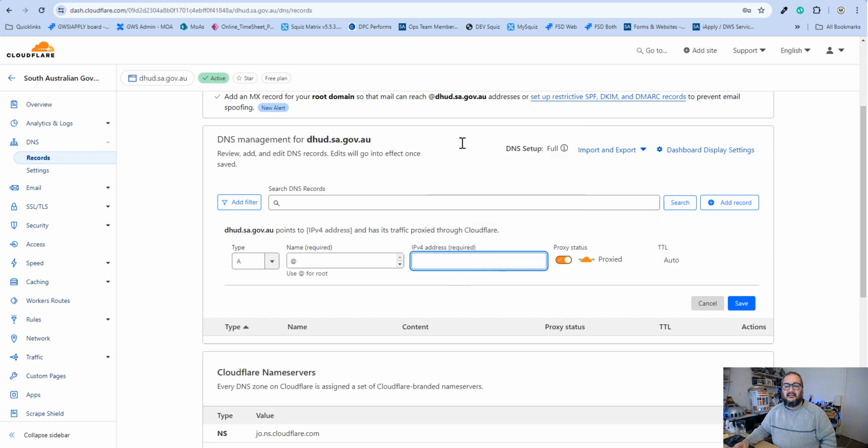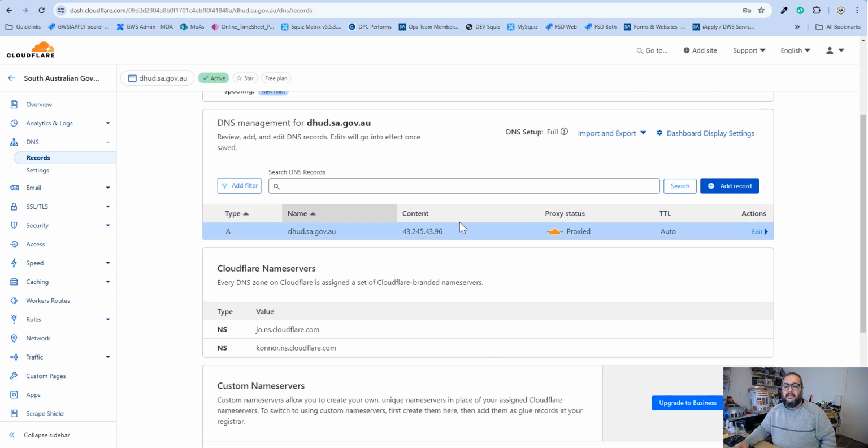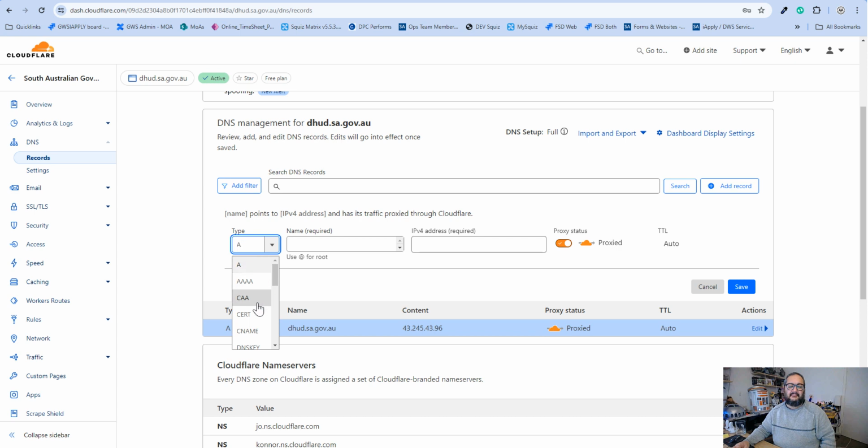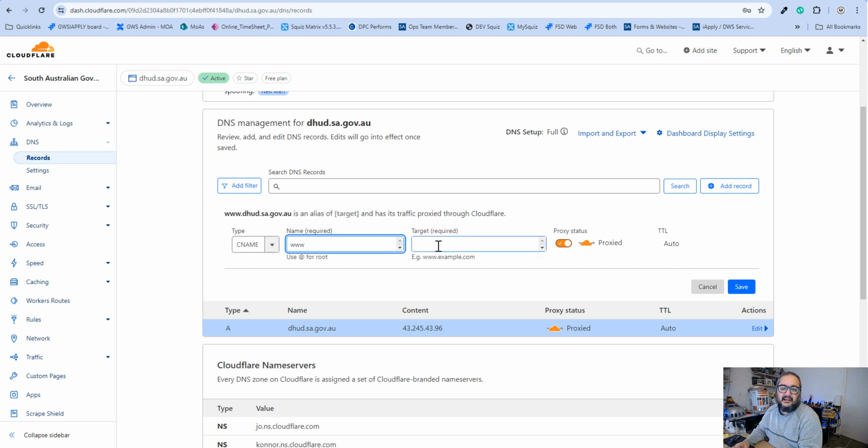and we're going to put it in here. So that's the A record for dhud.sa.gov.au. I'm going to hit save. And then I'm going to add another record, and this will be a CNAME, and the CNAME will be for www, and this, on being that it's our Squiz setup, we need to point it at sa.gov.squizedge.net, and we hit save.